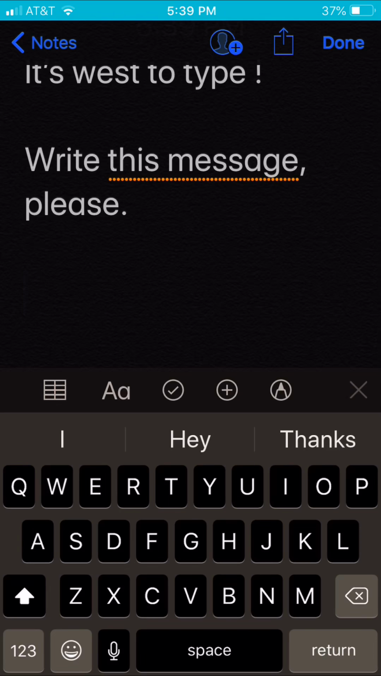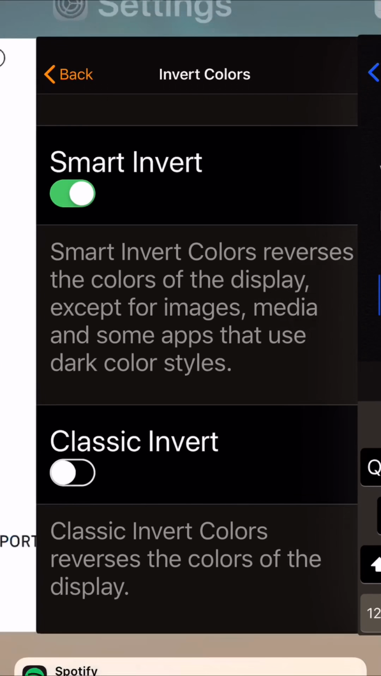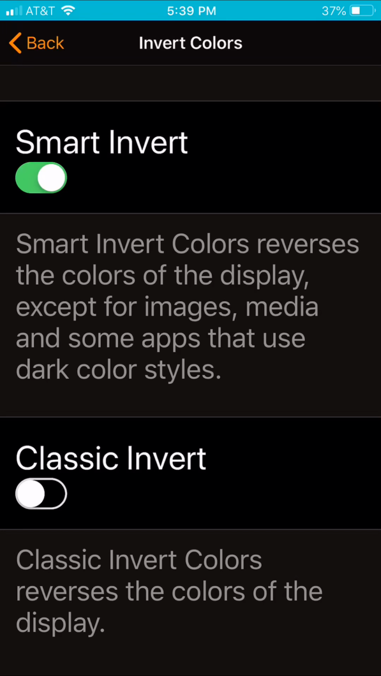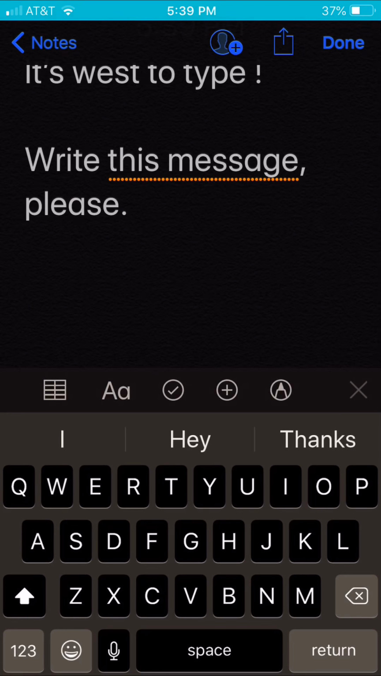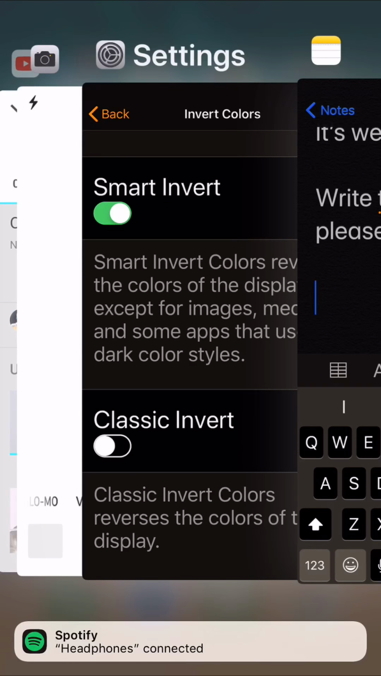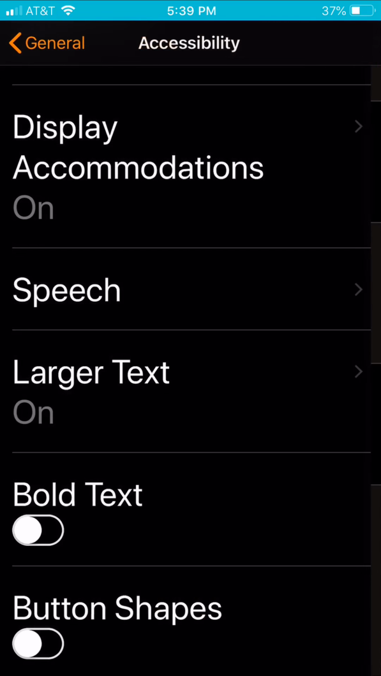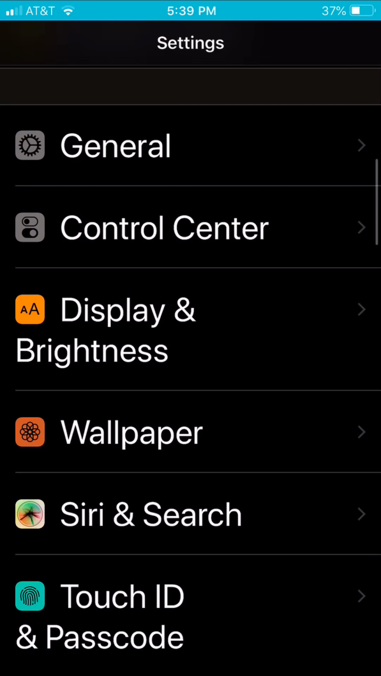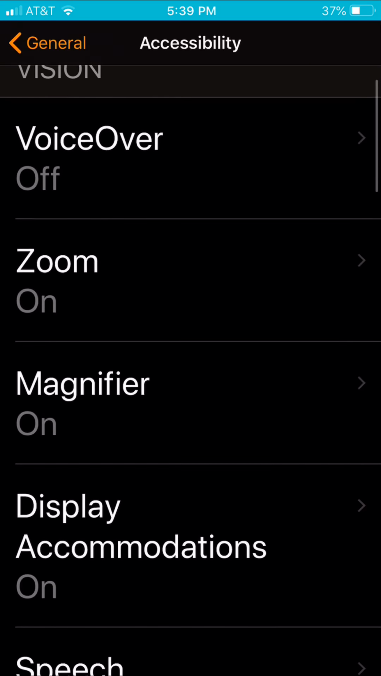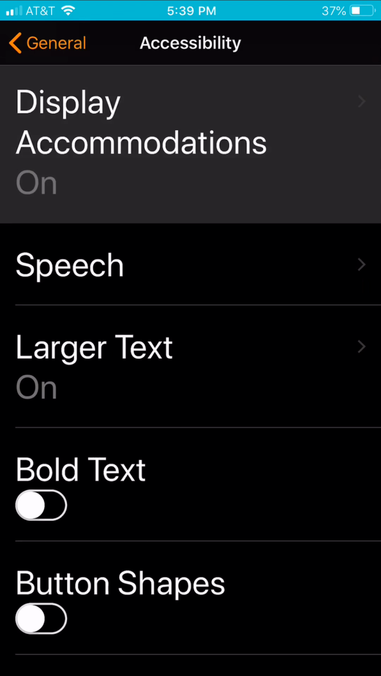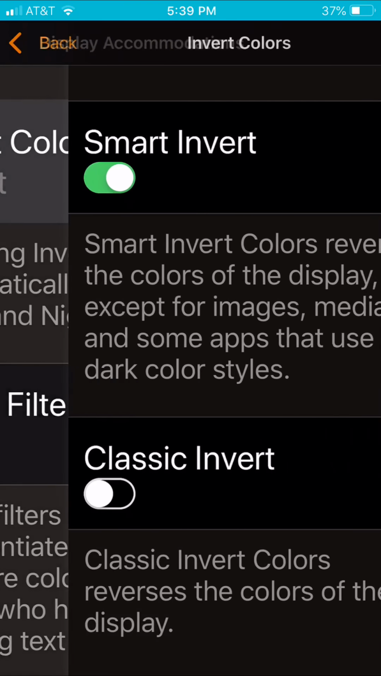That's about it. Okay, so that's about it. That's the smart invert. Oh yeah, the only issue with this is the way this works is, let's say I'm using the notepad, I'm writing my notes, I'm making phone calls, I go on social media, and then I come back. For whatever reason, it doesn't just take you to this screen. You get sent back to the beginning, so you have to go General, Accessibility, where is it? Display Accommodations, Invert Colors, and now I can turn it off.